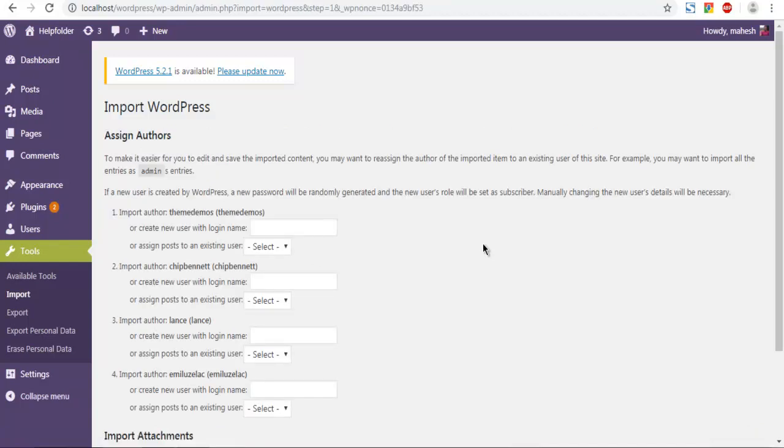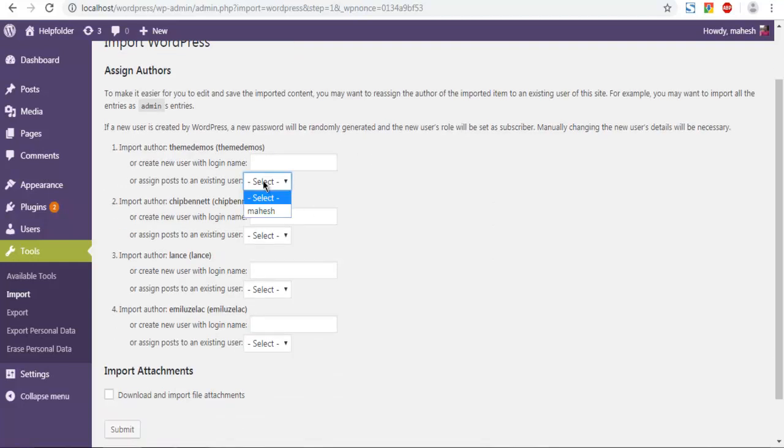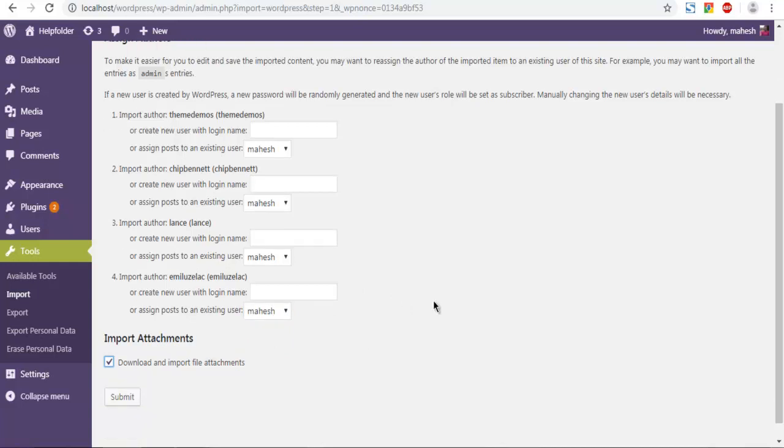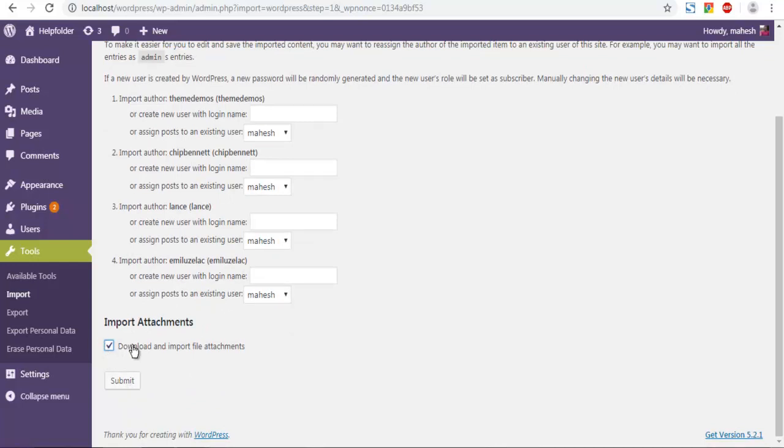Then it will ask you to assign user for that. So I can assign that to my username. You can also download and import file attachment if you want. So click this and then click on submit.